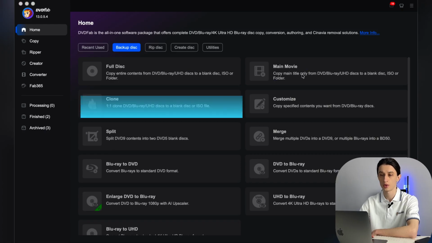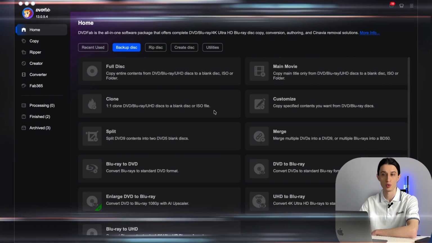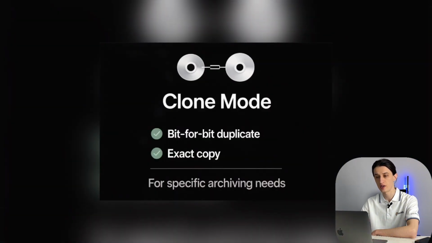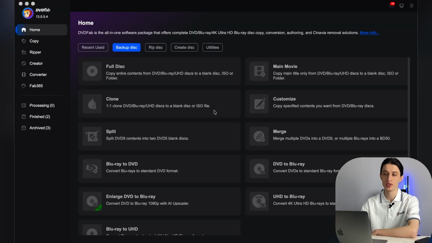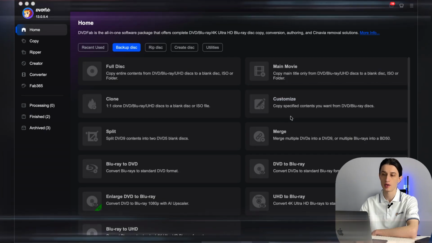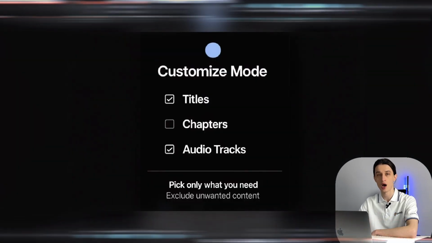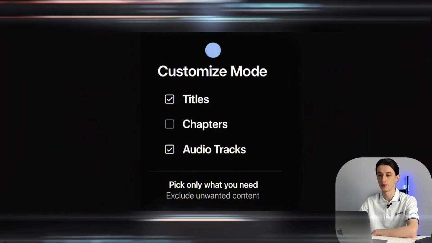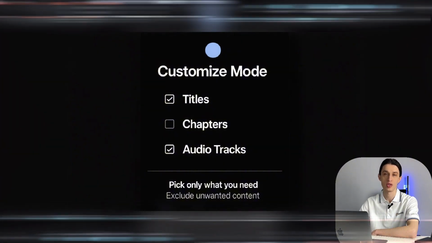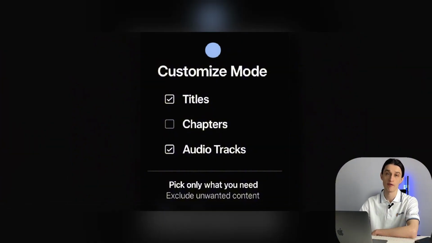Then we have Clone. Clone is a bit-for-bit exact duplicate, more relevant for very specific archiving needs. Between Clone and Full Disk, for most people Full Disk is the best mode. Then you have Customize. Customize lets you handpick which titles, chapters and audio tracks you want to include. Useful if the disk has content you definitely don't want. So we're going with Full Disk today.